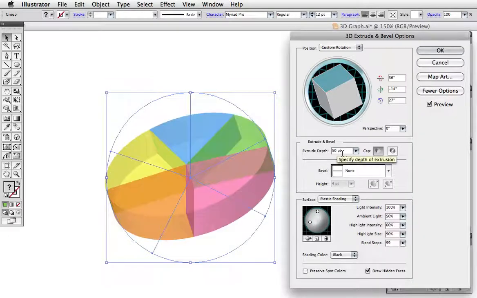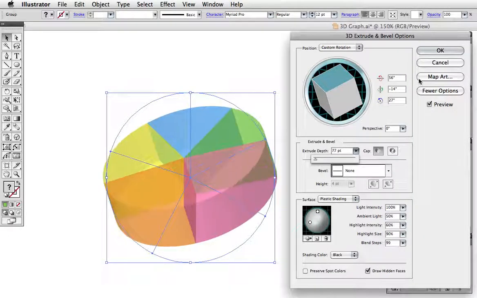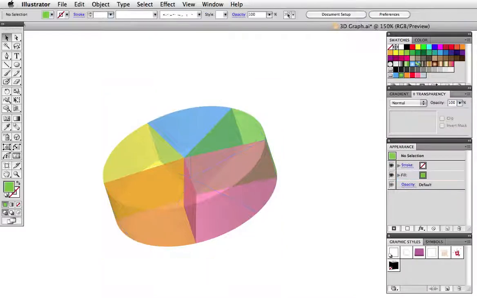Illustrator's graph tool is quite useful for visualizing data, but the results aren't terribly exciting to look at. A few simple tricks can go a long way in making your graphs much more interesting.